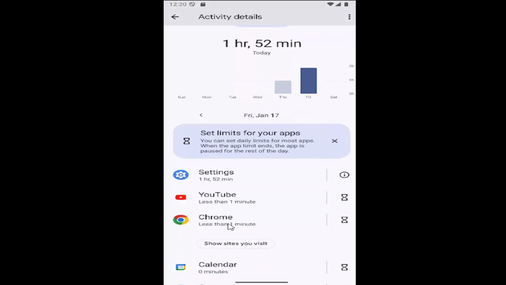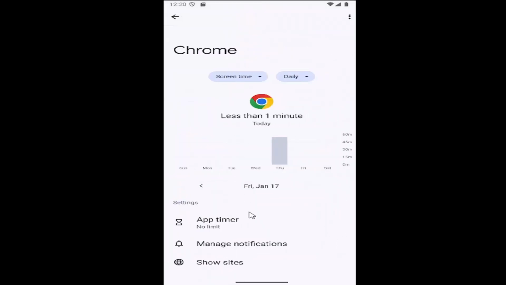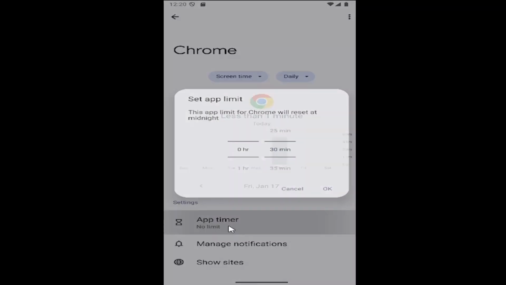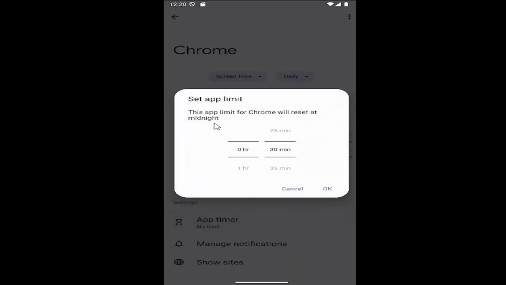So all you have to do is just locate the app that you want to set up a limit for. And you can then just select, under settings, where it says app timer. Go ahead and select it. And then you can select how much time you want to allow on that app per day.